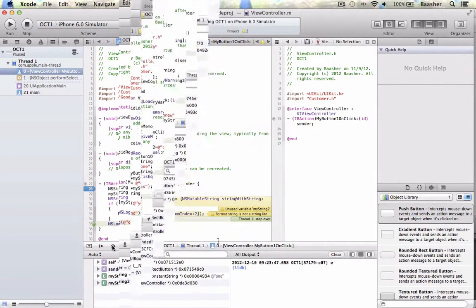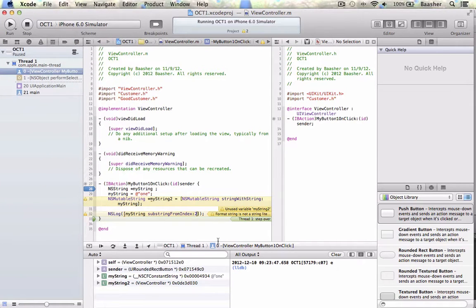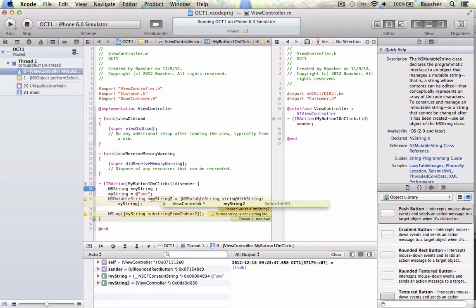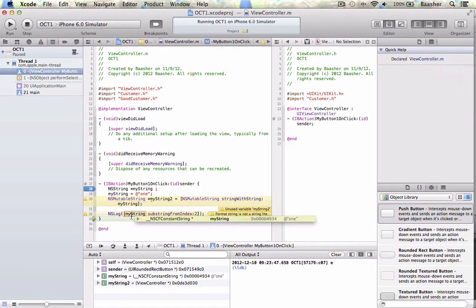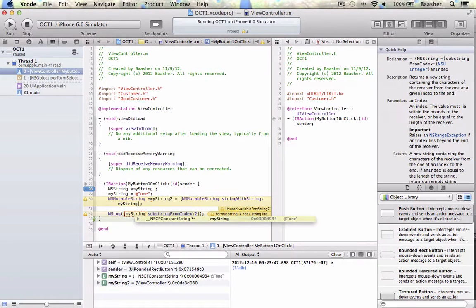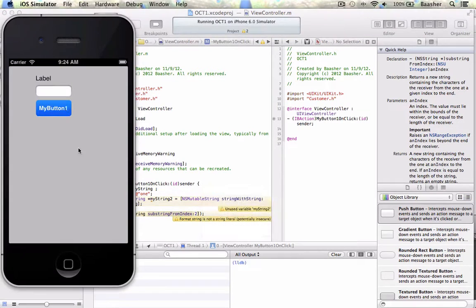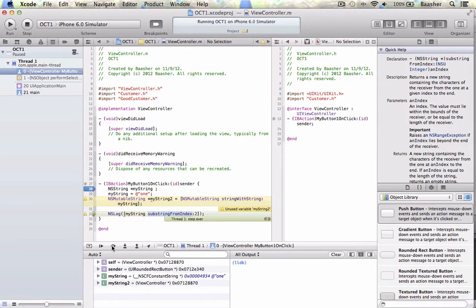Another very common thing is to say, okay, get a substring from a bigger string. So we're going to go back to NSMutableString. I'm going to make an NSMutableString my string 2 from my string. And I'm going to say my string substring from index 2. Now it is a 0 based index, so 0, 1, 2, I'm expecting E. And sure enough, it spit out E.